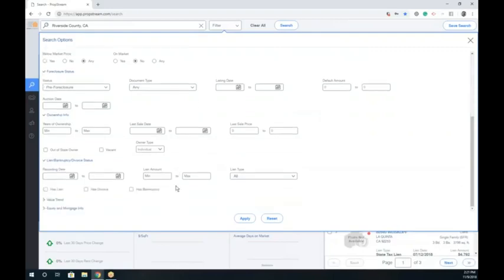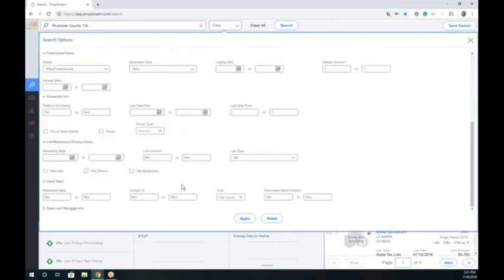The next category is lien, bankruptcy, divorce status. So here we can specify when the lien was recorded, the amount of the lien. So maybe we can say, start at 5,000 and more, or don't go beyond 30,000. We can choose a lien type. And then we can also specify whether the property has gone through a divorce or a bankruptcy. Value trend allows you to calculate a targeted range. So let's say you only want properties that are up to 400,000 or $250,000.